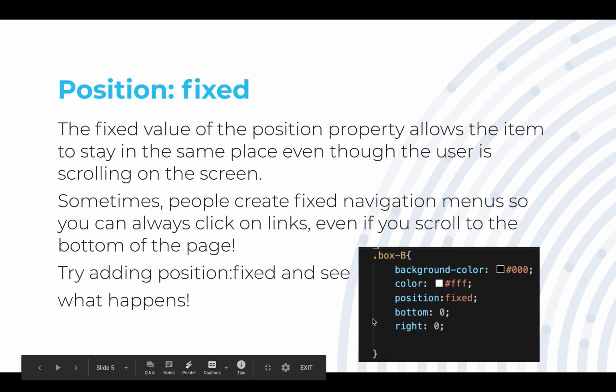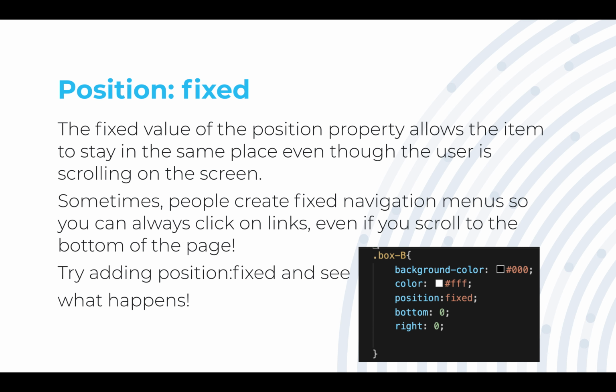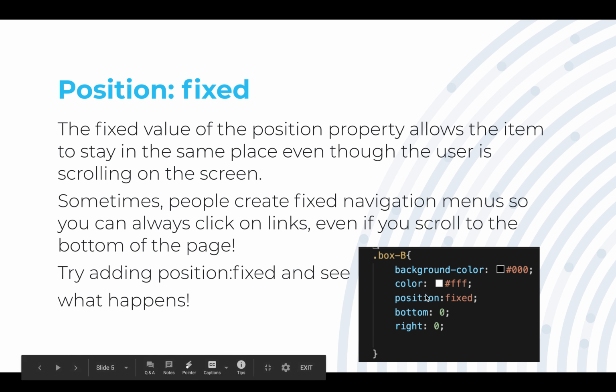Position fixed. The fixed value of the position property allows the item to stay in the same place even though the user is scrolling on the screen. Sometimes people create a fixed navigation menu so that you can always click on the links even if you scroll to the bottom of the page. A lot of the times you add this to nav bars, and if you keep scrolling on the page, it's still going to stay there on our screen. A lot of websites just have nav links fixed, and so no matter how much you scroll down on the screen, it's always there for you. So you can have position fixed as one of your position values.